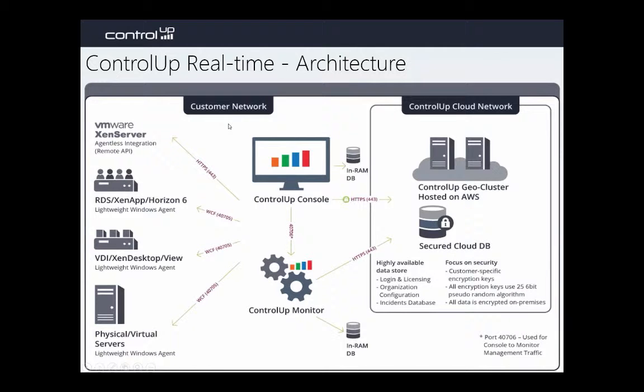we're seeing the customer network, the on-premises environment, which basically has three components. The major one is the ControlUp console itself, what we'll see in the demo shortly. This is an executable guys can download from a website, launch it, and start managing their states. The ControlUp agent, which is running on the RDS, XenApp, the Horizon endpoints. This is where we gather the in-guest data, the user experience metrics.